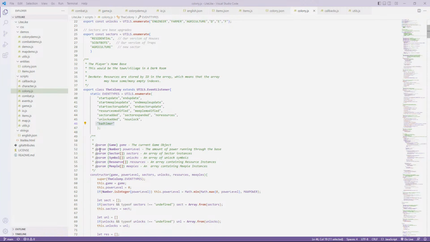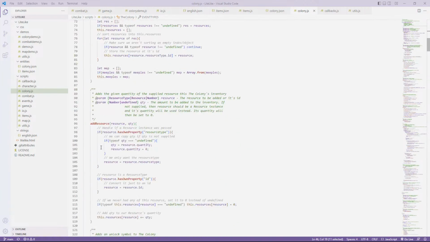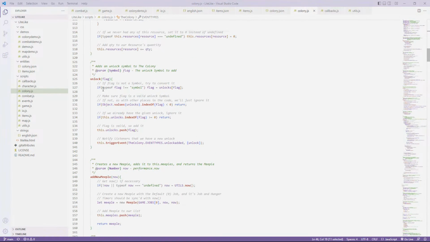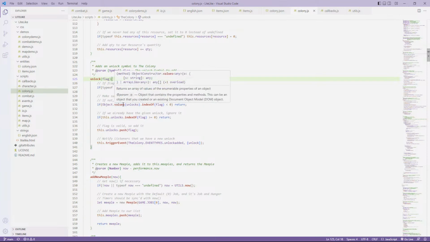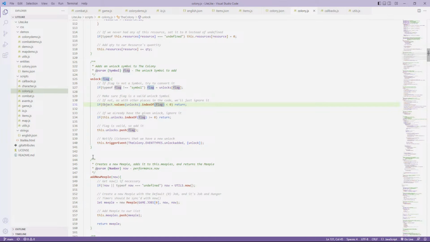This is interesting. Let me take a quick look at this one. Unlock. Oh, okay. This right here, it looks like object values. Yeah, so it looks like I just rearranged this function a little bit. So that is no big deal.